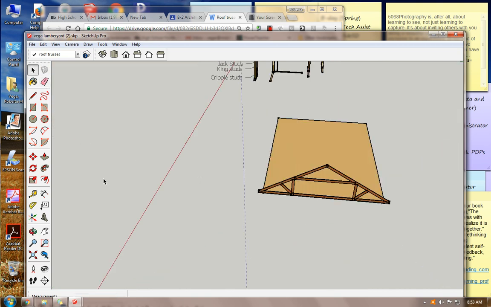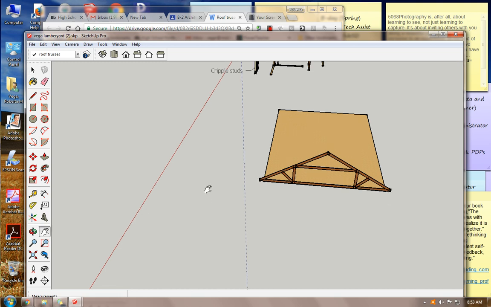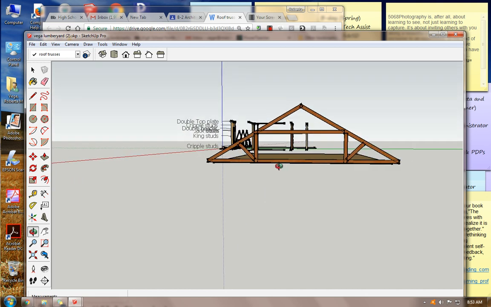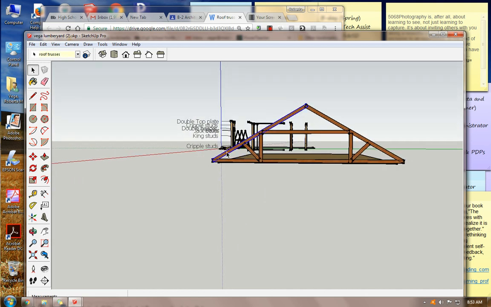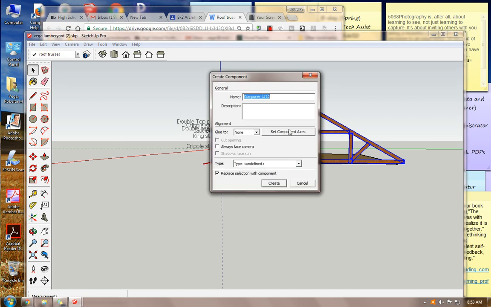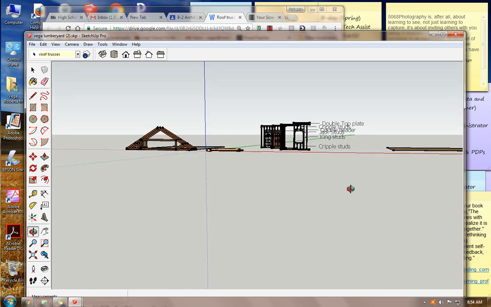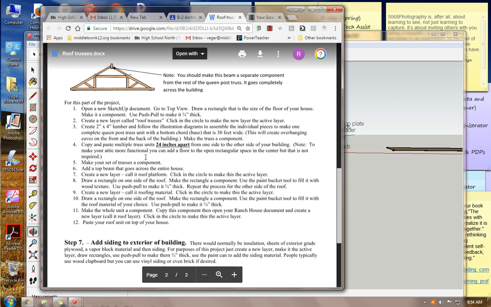So now we have our roof truss. We're going to take all of these pieces and we're going to make them a component together. So I'm going to take this, this, the vertical, the two supports, and the base, make them a component, call it roof truss, and now I'm going to follow the instructions for arranging these.